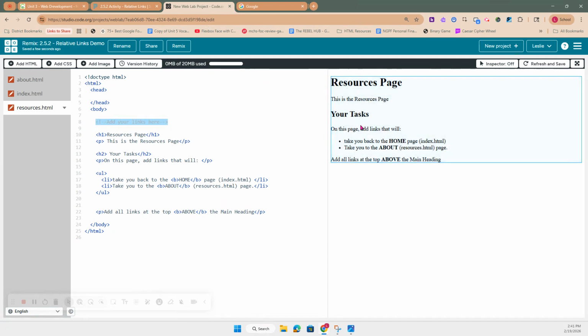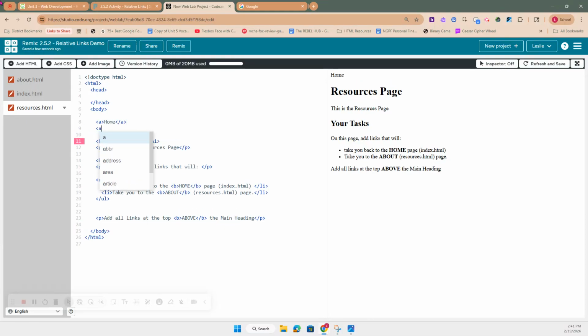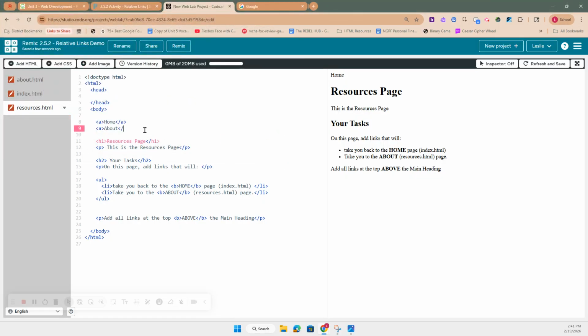Again, we're going to go up here on line 8 and delete this comment. We're going to put one A tag with the home text, and then hit enter and put another A tag with the about text. All right, so now we have our link text.